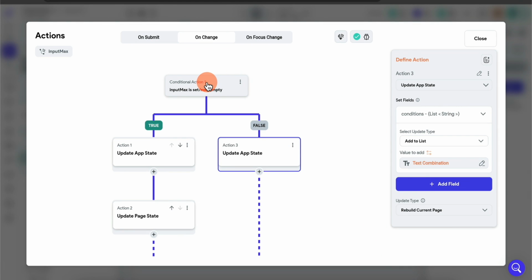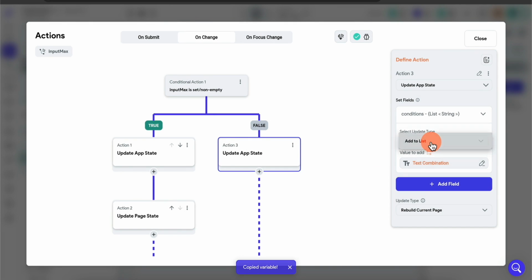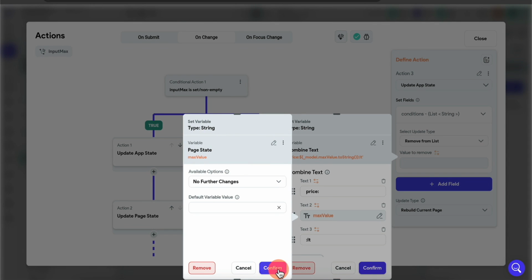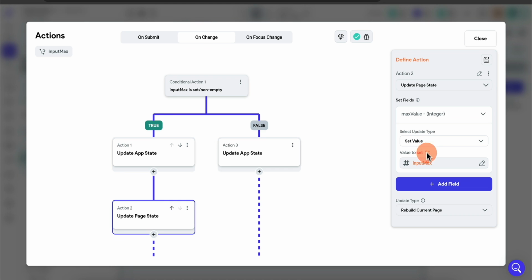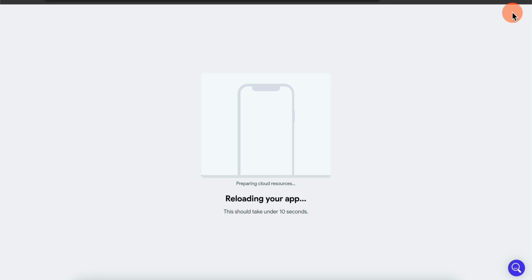Okay, so this looks good. Is set not empty, we are adding, and here we need to remove it. Okay, so I'm going to copy this, I'm going to do remove from list, and because it removes the values, we need to make sure that we copy it, and this is from page state. Okay, all right, and we set the value to input max. This is max. Okay, let's go ahead and reload the app, and that should clear the upper bound as well.